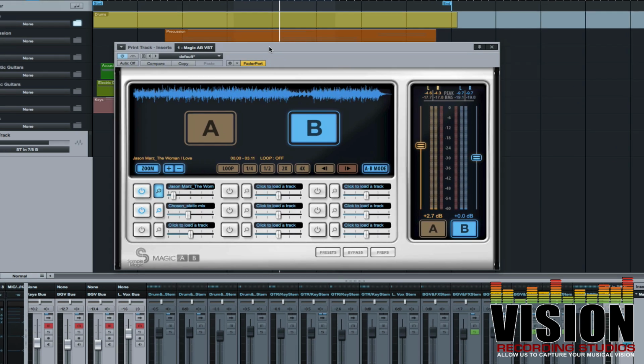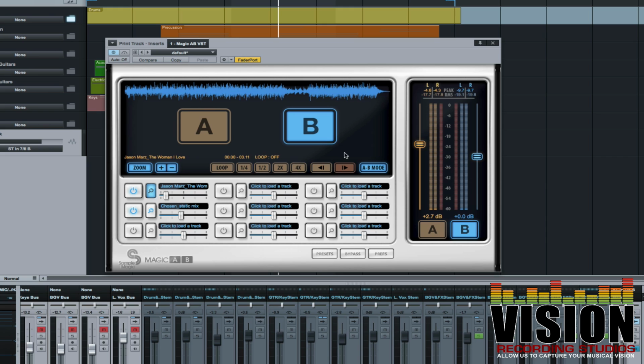So anyway, here is the plugin for Magic AB, and this plugin is where you're going to put as your first or your last insert on your 2-bus. So before your limiter, you want to put this on. Right now, I have this on my stereo output over here on my print track, and again, my print track is really your 2-bus. I'm doing analog summing, so just disregard that. After my mix goes through my 2-bus processing, I'm going to insert Sample Magic.